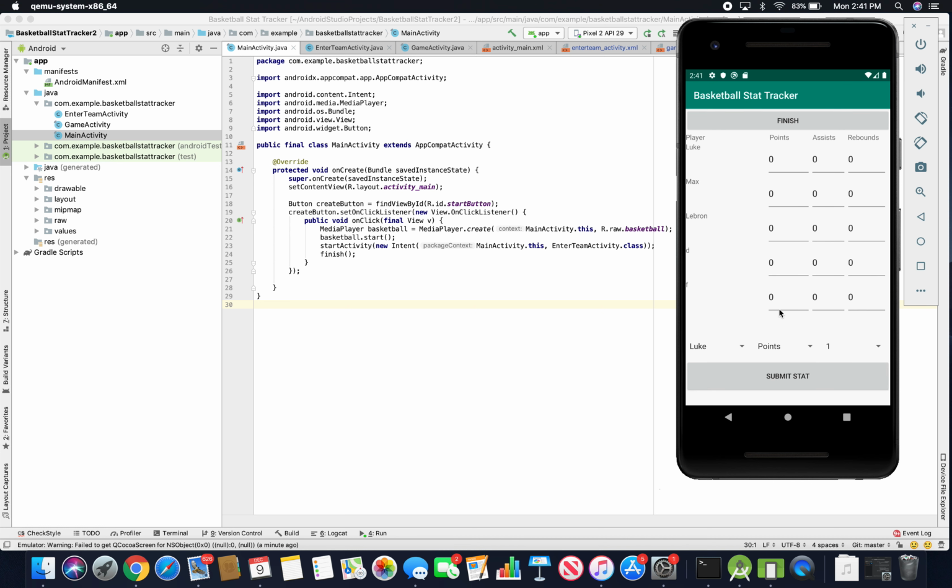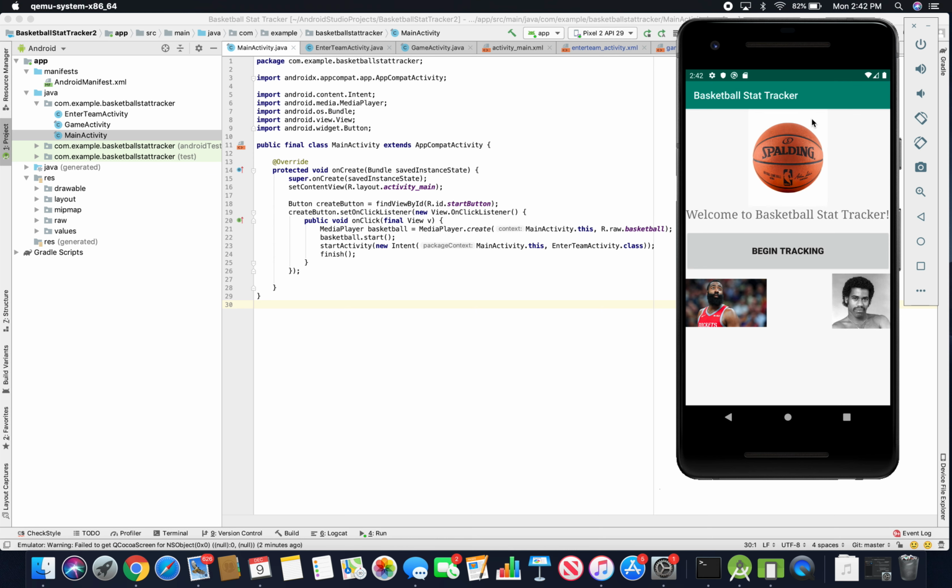Okay, and when you click the next button, all the player names that you just inputted will be put into this table that corresponds to a certain point total, an assist total, and a rebound total. And you can use these 3 spinners to populate the table, so 3 points, by hitting the submit stat button, and then keep adding up every time you click the button. Say you want to add assists, and you can get 1, and it'll add up as you click the button. And when you hit the finish button, it'll bring you back to the home screen.